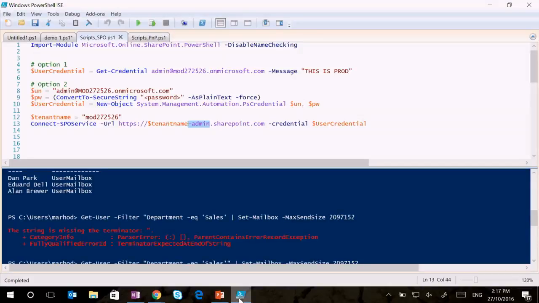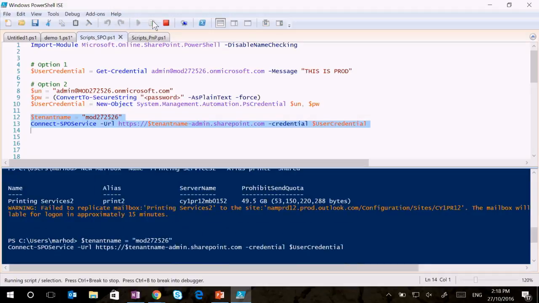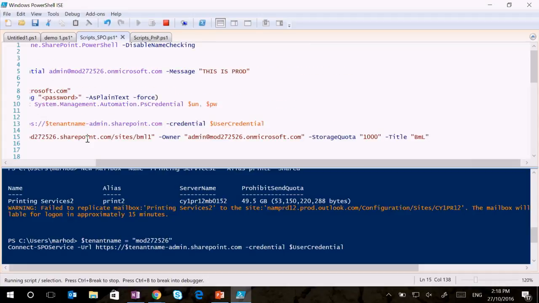So switching back to ICE, we are simply going to run these two. All I'm doing here is running these two lines to connect to the admin instance. Now, I'm not going through and worrying about the credentials because Mark's already done that in this session. While that's running, I'm simply going to paste this command in.